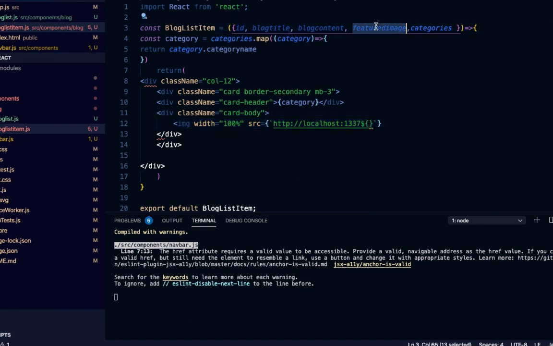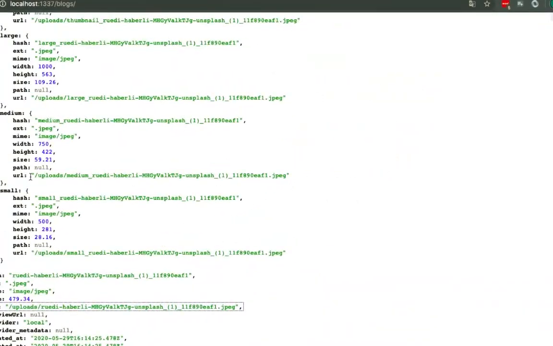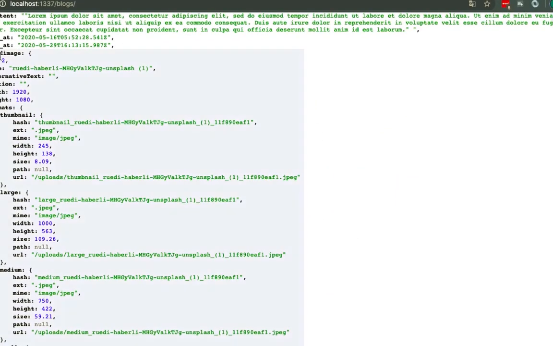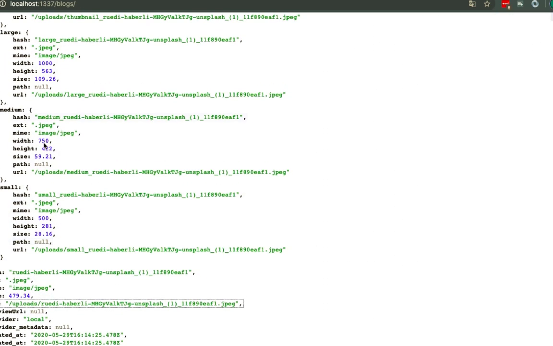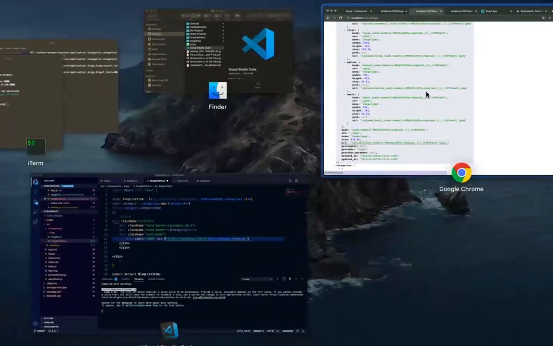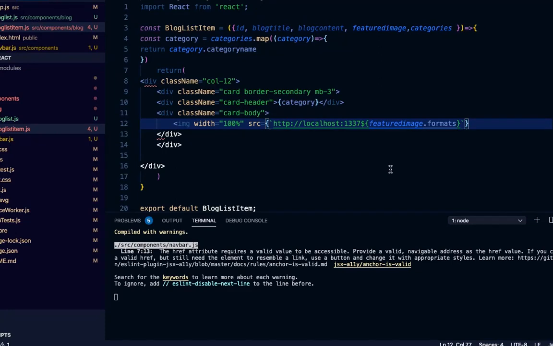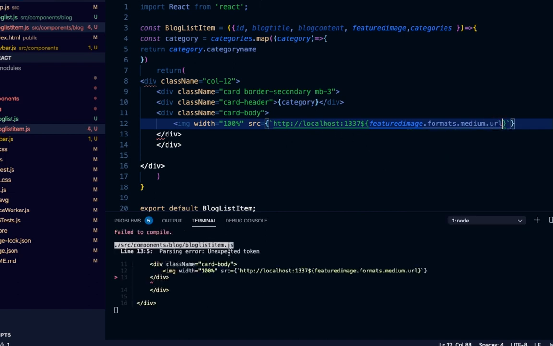So it's featured image. Let's copy this. So it's featured image dot formats. Let me just check this once. It's featured image dot formats and dot medium. Let's use medium for our blog item, and URL. Okay, so it's featured formats dot medium. Medium is the size here. Okay, medium URL. All right, so it's done. Okay, we have an error. We have not closed this.